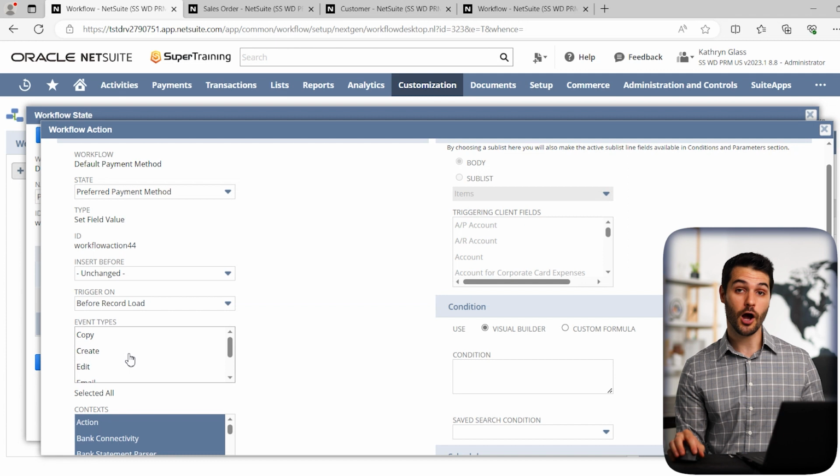Are you making a copy of a sales order? Maybe you're creating a new one, in which case the one that we have open would be a new sales order. Maybe you're just editing an existing sales order. You can specify what event you want selected for the record before it's loading. So in what scenario is this record loading? And then in that case, is this thing going to trigger?